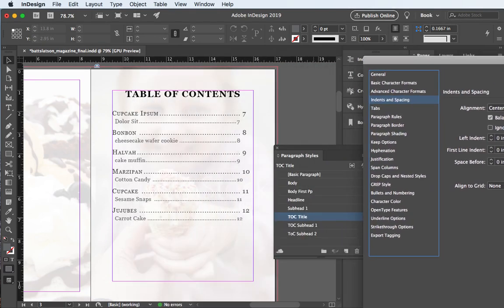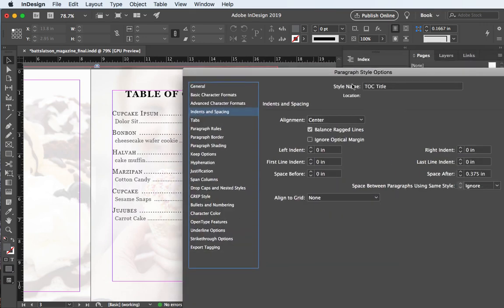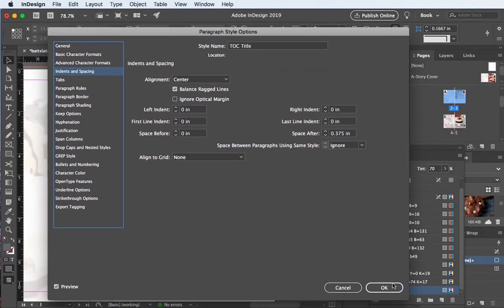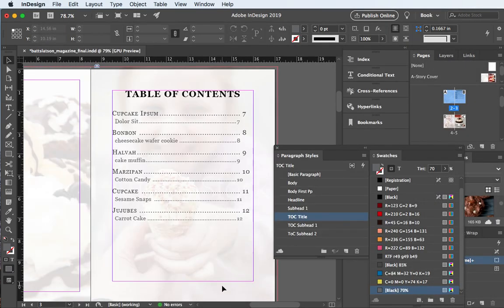And here I might do, yep. And that's a pretty simple, pretty basic table of content. But notice I have some issues because I have my cheesecake wafer cookie, which is lowercase. It should not be. Cake muffin is lowercase. So I need to go back to page 7 and page 8 and see what's going on with those.